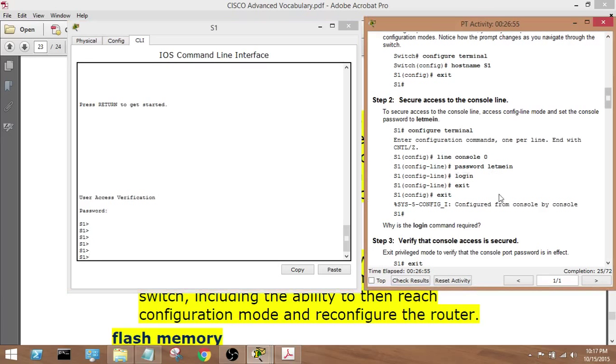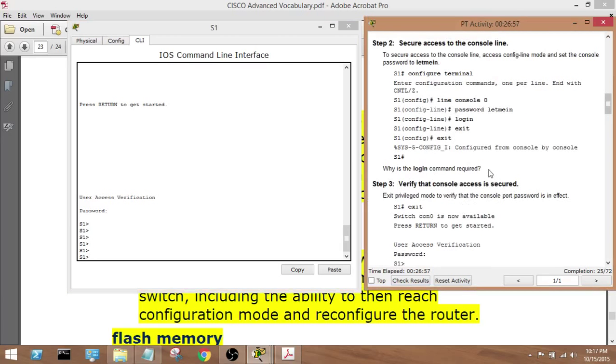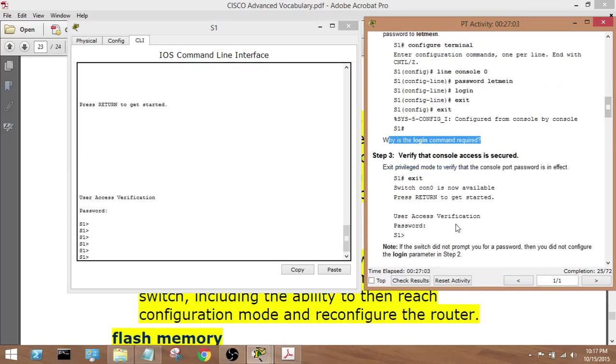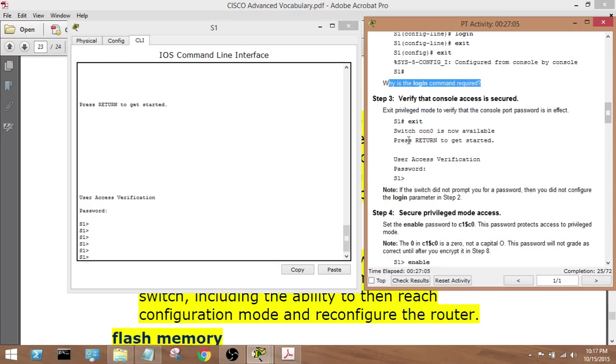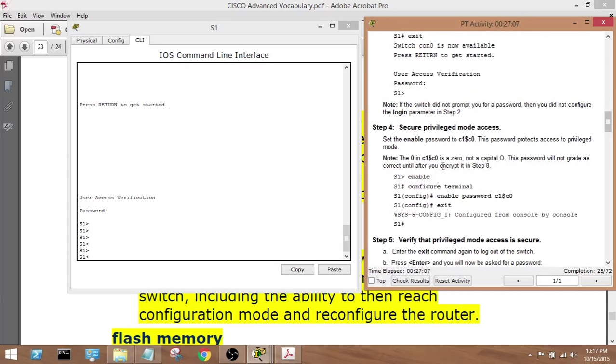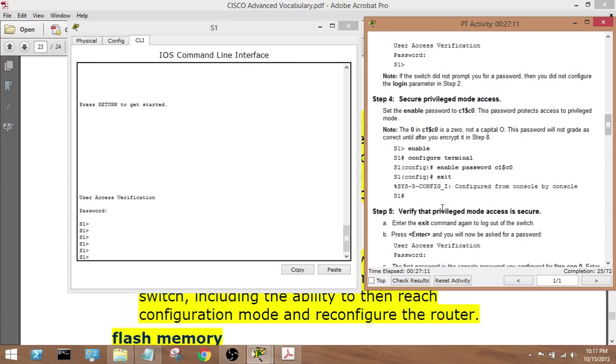Okay. So why is the login command required? The login command is required to enforce the password. It tells the switch to enforce the password. And we tried this already. Now we want to secure the privilege mode. So let's do that.